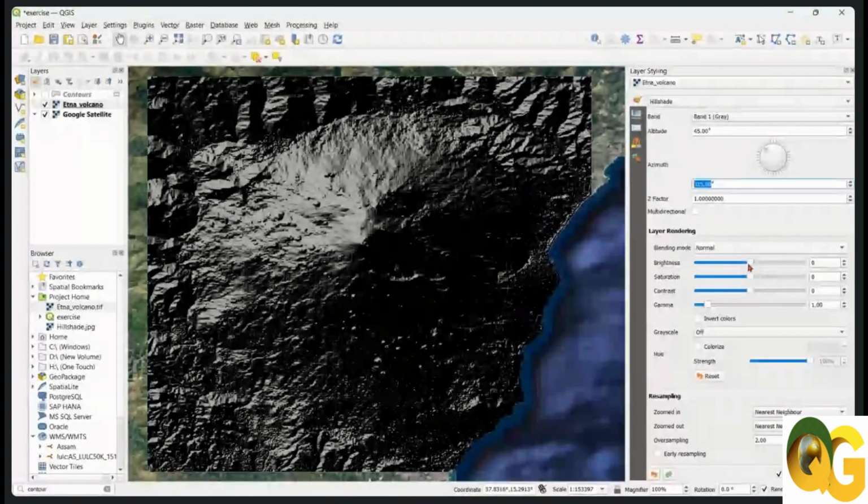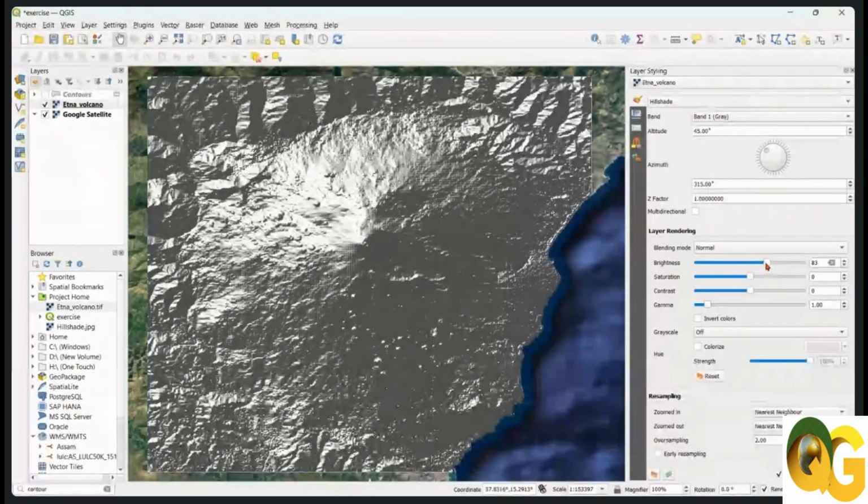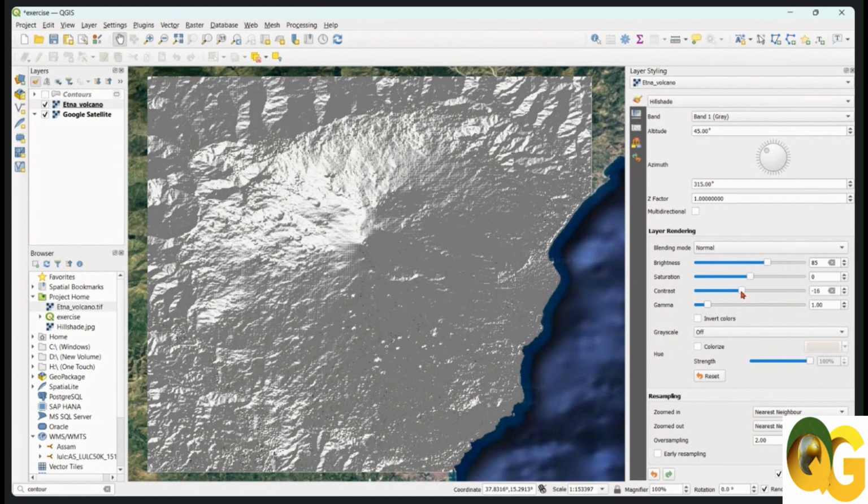Now let's change the brightness. Let me increase some brightness so that it is more visible. You can just type the number, or you can also use this to increase the brightness. Saturation is related to colors, so we are not going to use that now. Let me decrease the contrast. We are going to use this layer just as a base map, so don't worry about its appearance.